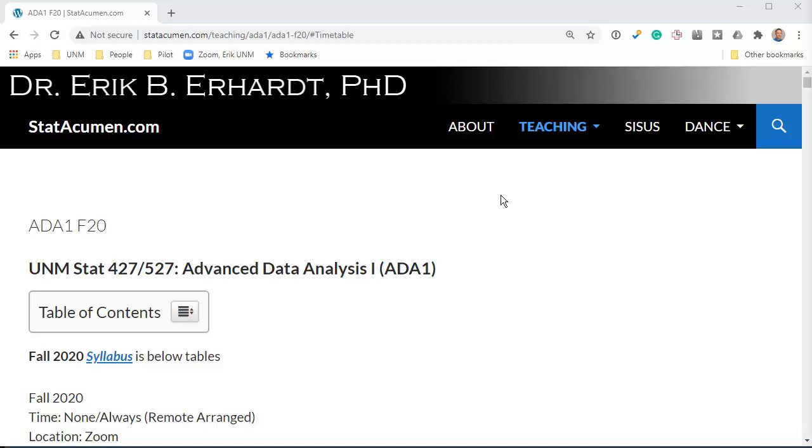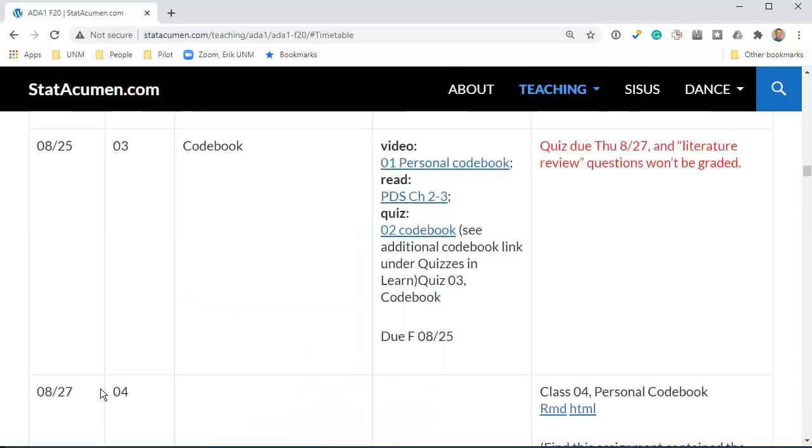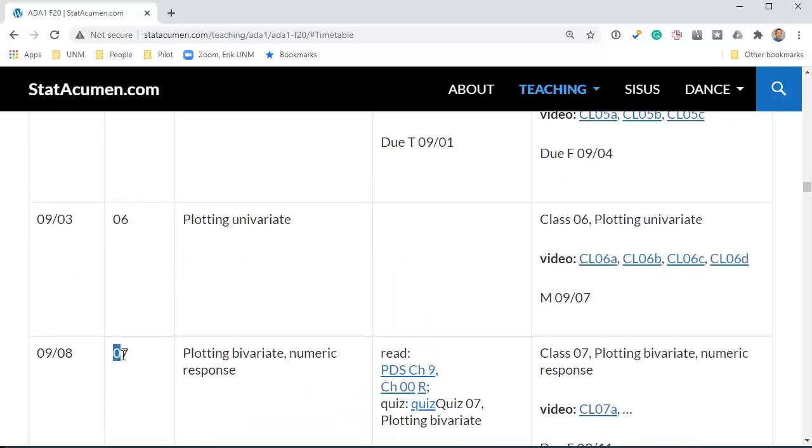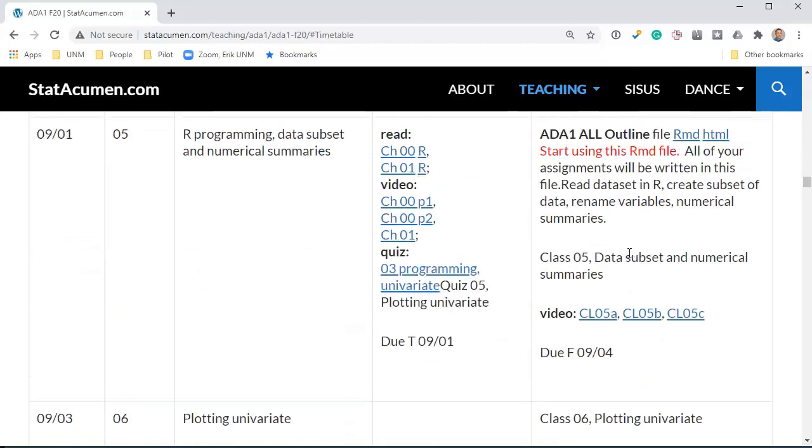In this video, we'll continue the Class 7 assignment on plotting bivariate relationships when we have a numeric response. So we'll scroll down to the timetable and scroll down to Class 7. And there is no R Markdown file here. That means that the assignment must be a continuation from our outline.